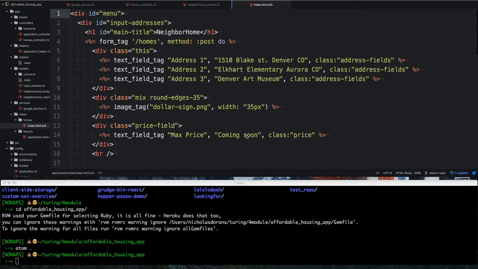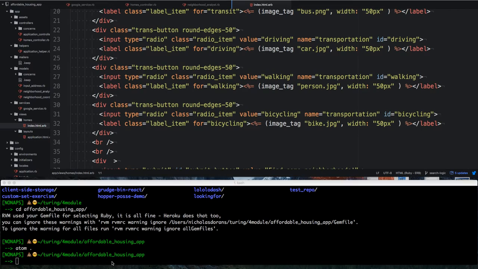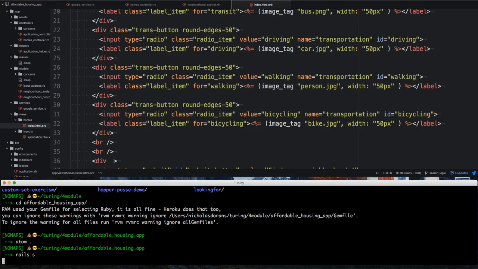Yosef's being quiet. Okay. Anyway, I'm here to talk about the affordable housing app and specifically how the API works. So what we are looking at right here is the form, and I think I can show you real quick.